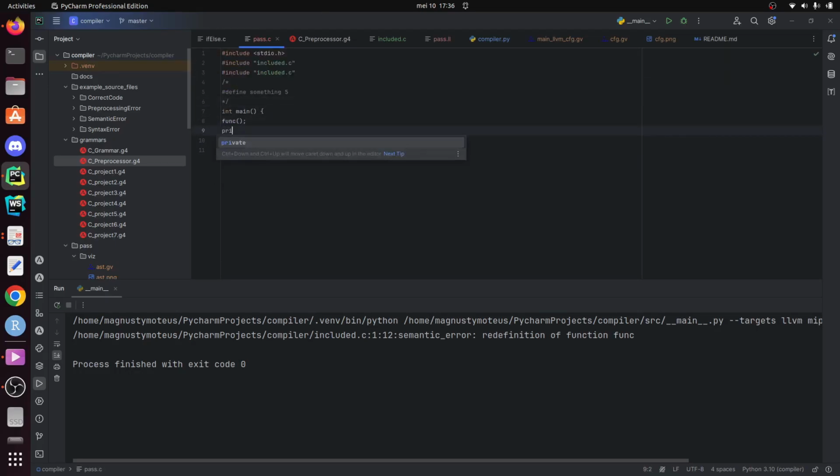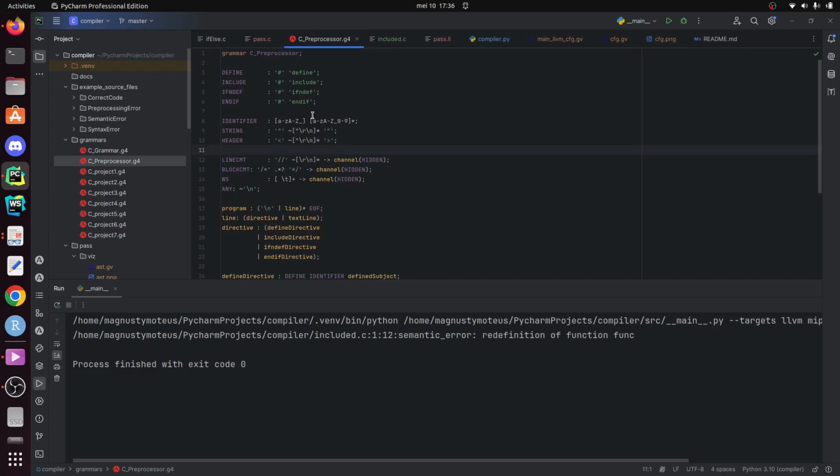It's the same for edge cases, like defining something and then printing a string with something in it. If we just checked for instances of something in the entire source code, then the program would not be correct because we would replace this string with 5. But we are avoiding that by making an entirely new grammar for pre-processing.